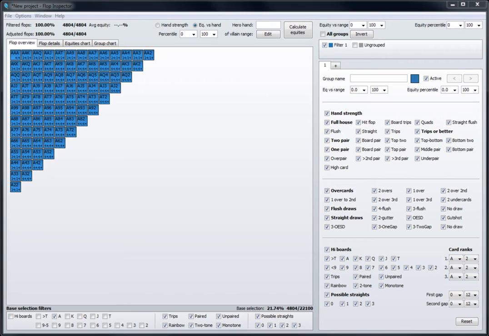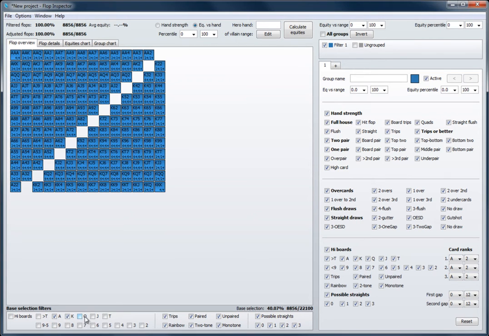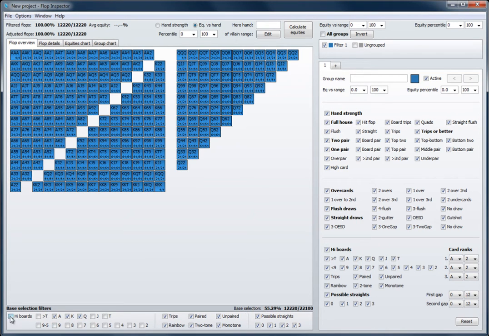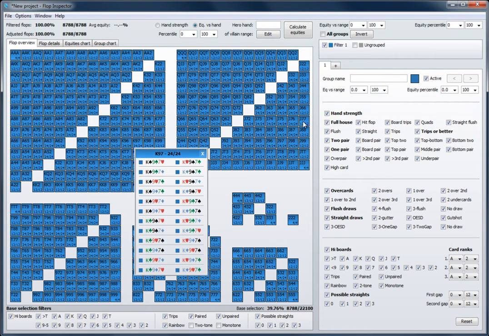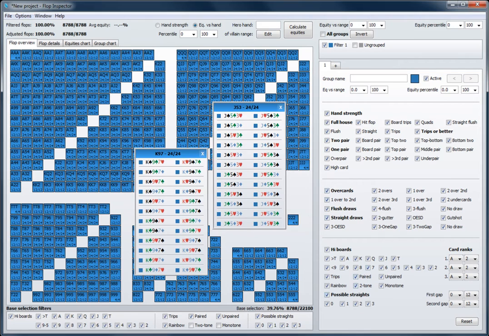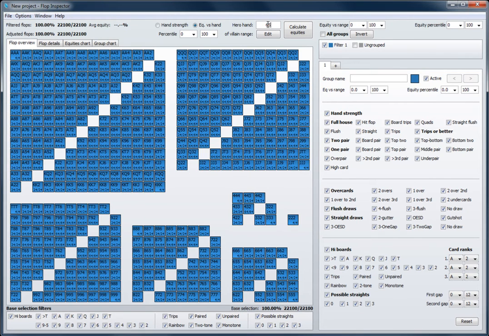Similarly, we find that 55% of flops are queen-high or higher, and that 40% of all flops have no possible flush draw. Enter a starting hand to see how it interacts with the whole distribution of flops. Note that this reduces the number of possible flops to 19,600.